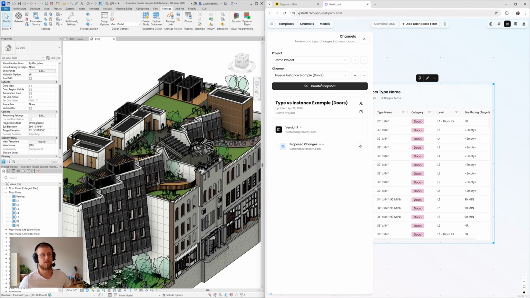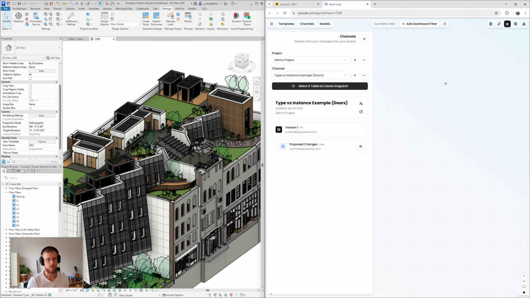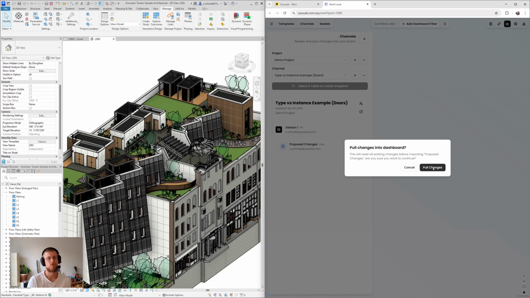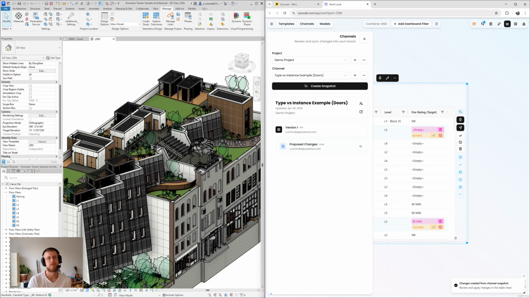So we're back in the seat of the BIM modeler now. And we can see that there are proposed changes. And in case you lost this table, that is no problem. You just click here and say use this change. You pull those changes into the dashboard. It loads up all the suggestions.